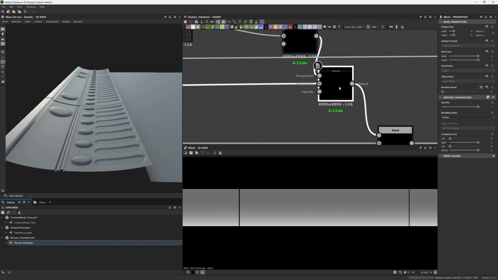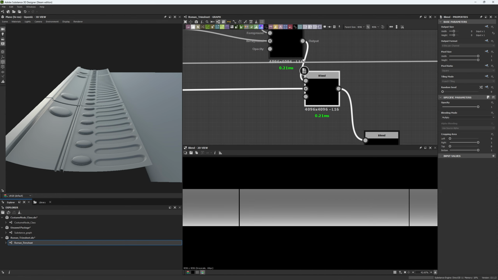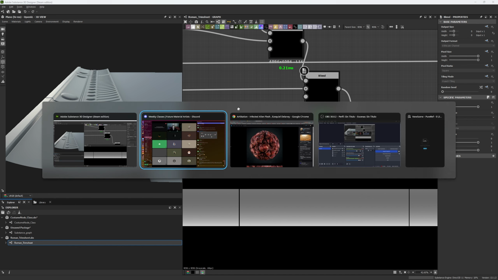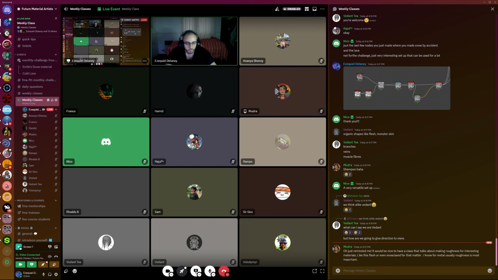So this has a gradient. If I multiply these ornaments by the gradient, my ornaments are going to follow the same height direction as the rest. If I remove it, they're going to look really weird, as you can see here. Was that what you were going for, Vedant?